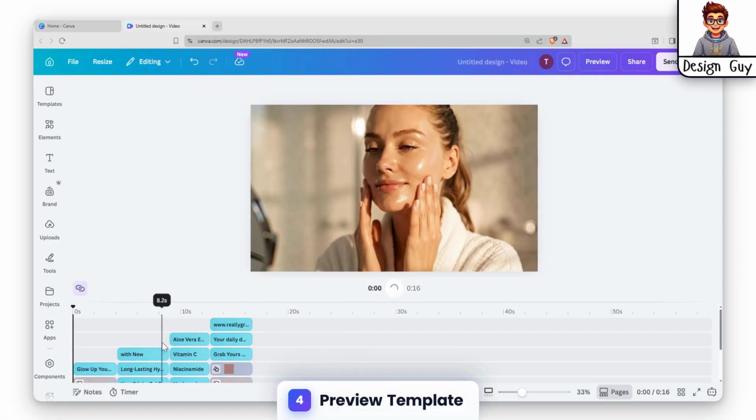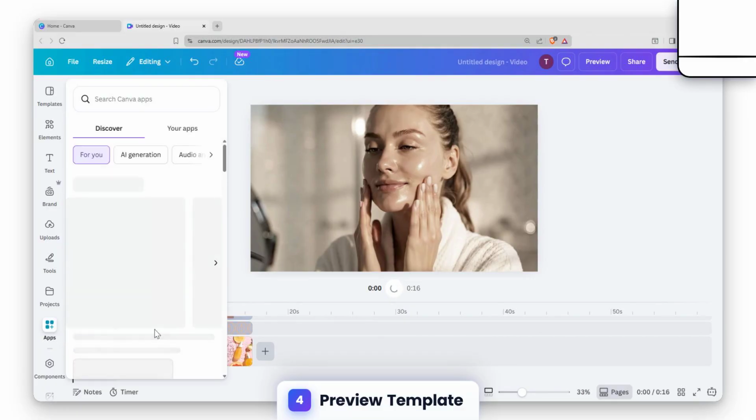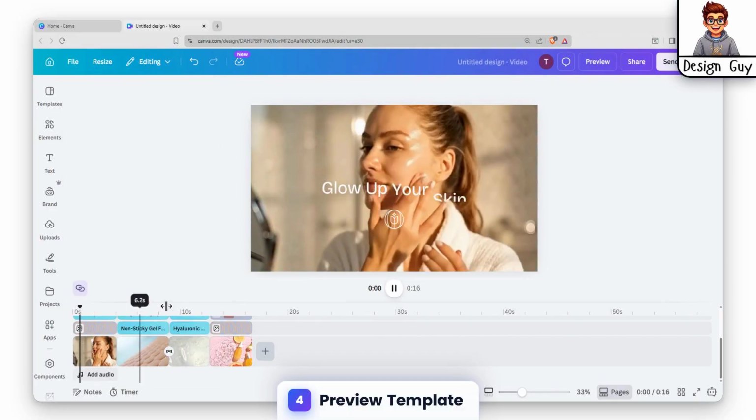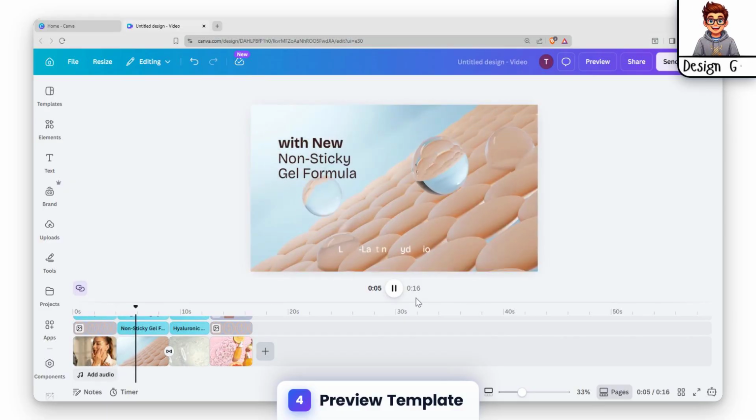First, play the template to review it. Listen carefully for any areas that could be enhanced. Identify elements that may improve the overall quality or clarity. Consider adding features, transitions, or effects to make the template more engaging and effective for its intended purpose.